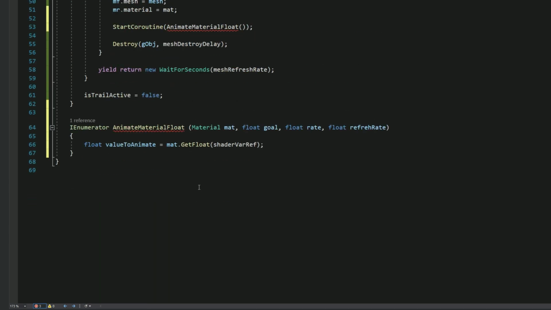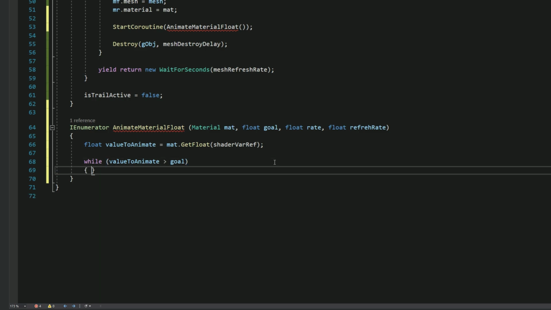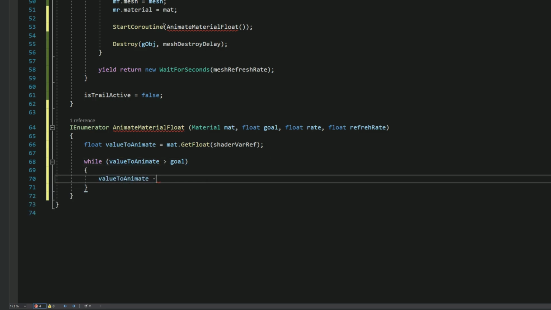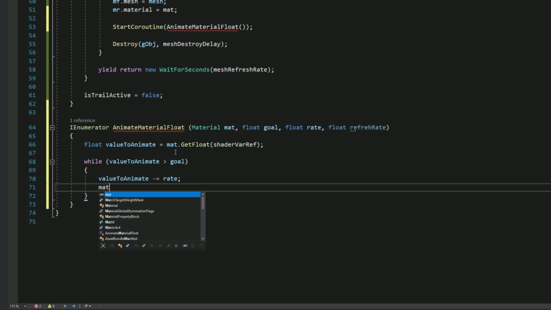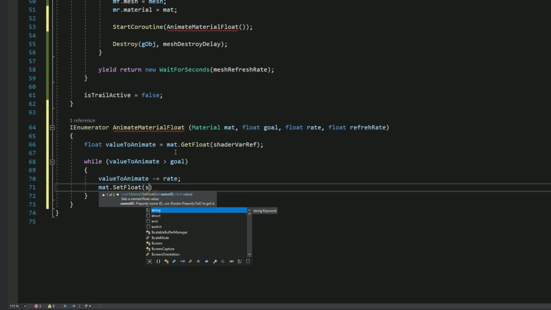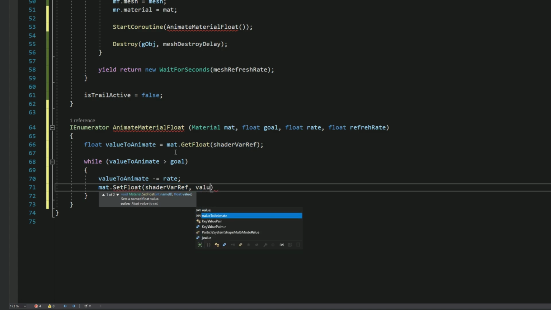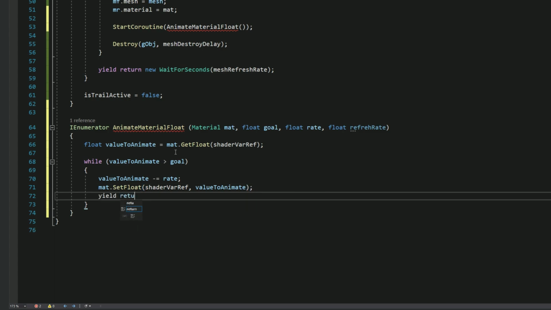And then we can say while value to animate is bigger than the goal, because in this case we are going to go from 1 to 0, well, then we are going to remove a little bit, we are going to remove the rate from that value, and then assign that to the material by using a SetFloat, open brackets, we are going to pass the name of the variable we are trying to modify, and then the value to animate. And lastly, we can use a yield return new WaitForSeconds, and that's where the refresh rate comes in.